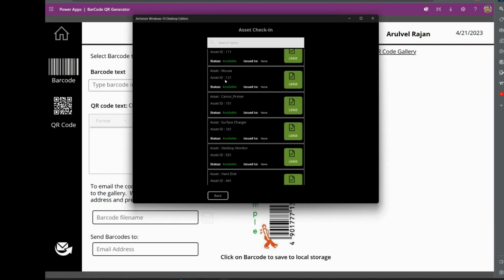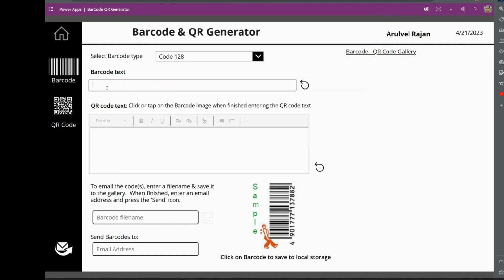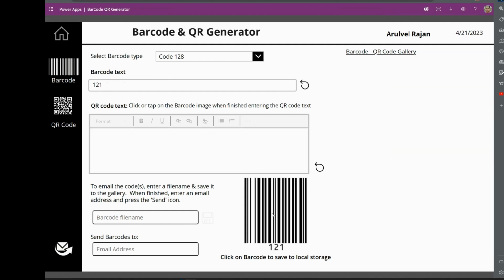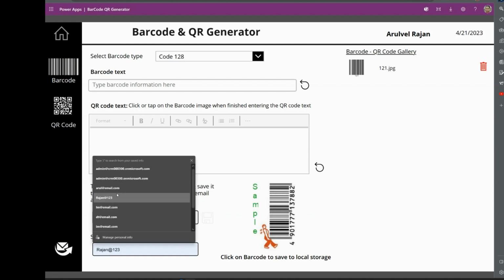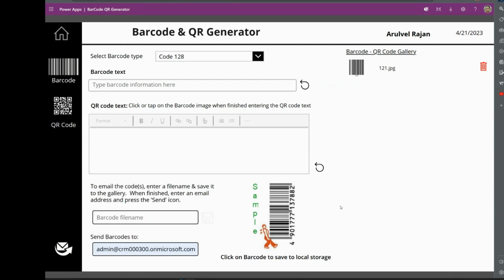and we want to capture this 121. So I'll just type 121, and the barcode is available. It's ready. And I can name this 121 just in case we want to refer to it. Plus, you could also email this to your team or to yourself if you want to, and it would send this particular barcode in an email.